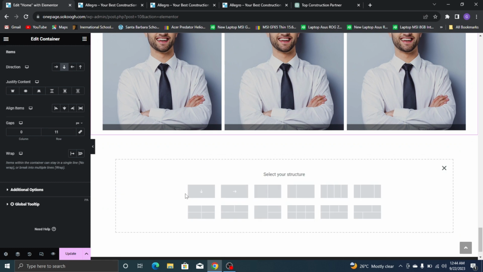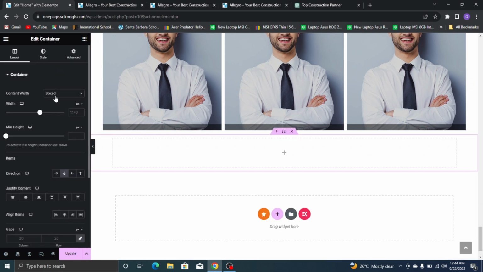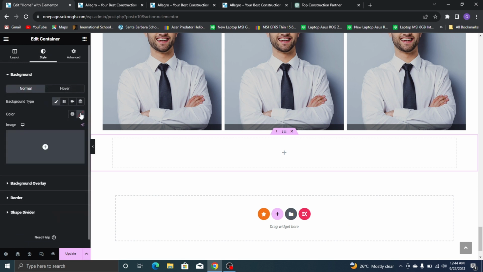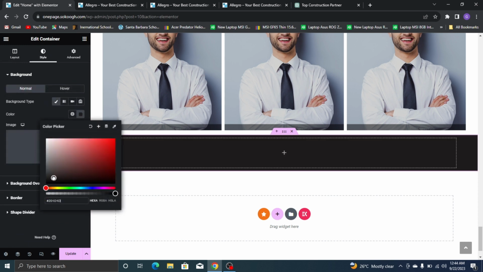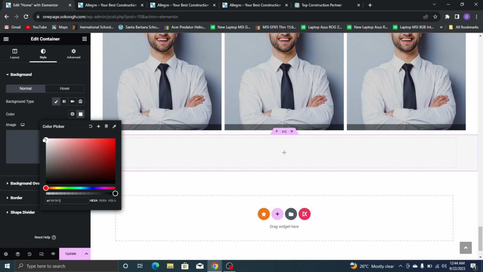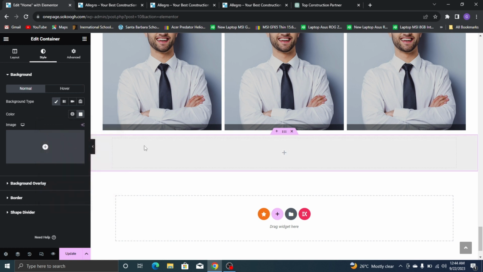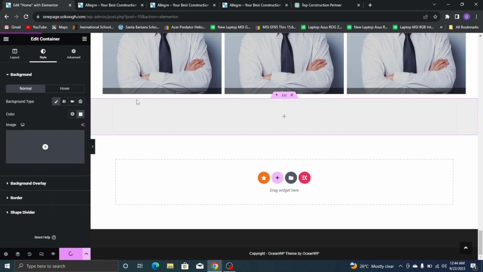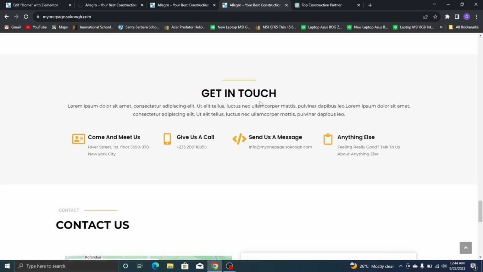Now click on this container to start with the new block. Go to style, background type. This should be color. Then make this ash, but not too visible kind of ash. So let's see, I'll increase it to, let's say, this color. Yeah, this color looks good enough. So let's click update.